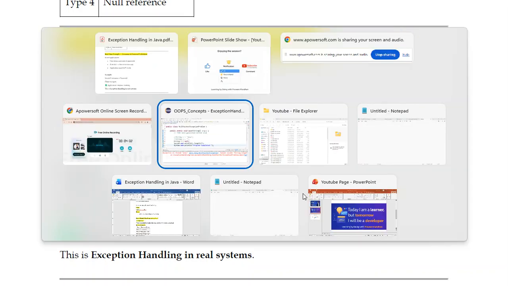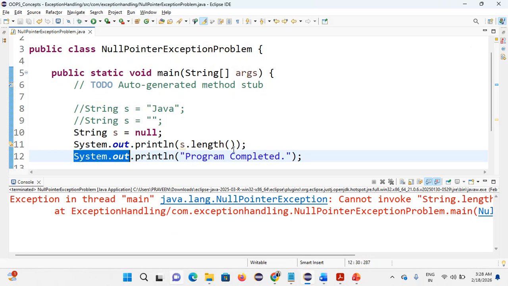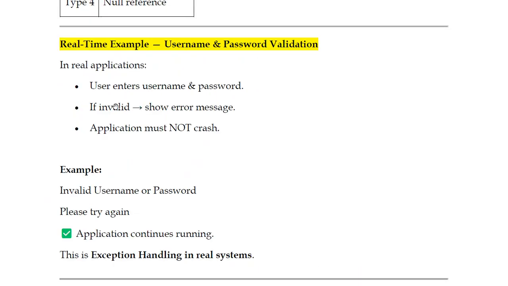Like that, if you are not handling the exception, the rest of the code is not executed. The program completed line is not executed. But this is not what happens in day-to-day life.